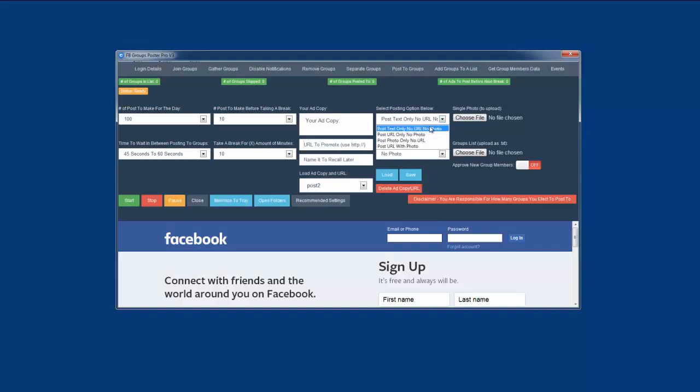We allow you to specify how you want to post in terms of different options. You may want to use a URL, you may not. You may want to use a photo, you may not. And you have that option here as well, whether you want to use no photo, a single photo, or random photos. We do have a random photos option that you can see when you click on the open folders button. And if you were going to use a single photo, you would upload that here.